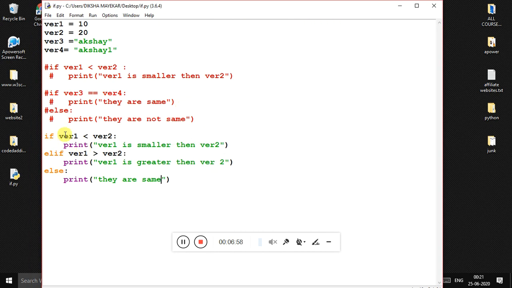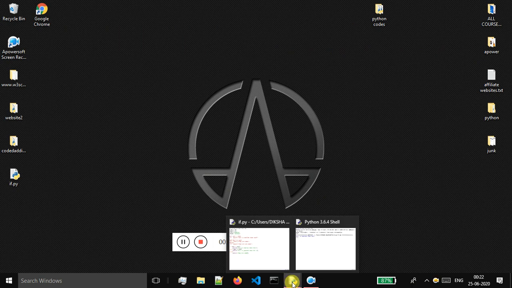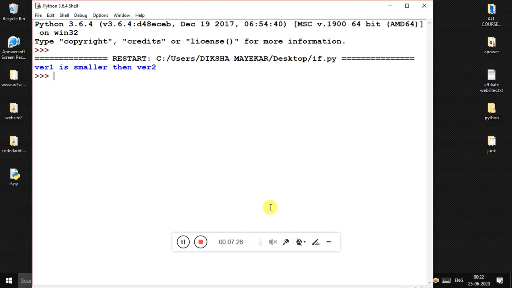Okay, so over here what we have done is we have declared the variable 1 as 10 and we have declared the variable 2 as 20. Okay, so first the value of variable 1 which is 10 will be coming over here, and value of variable 2 will be coming over here. It will ask if 10 is less than variable 2, then it will print variable 1 is smaller than the variable 2, which is actually true.